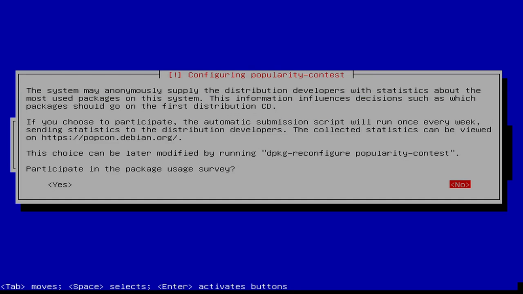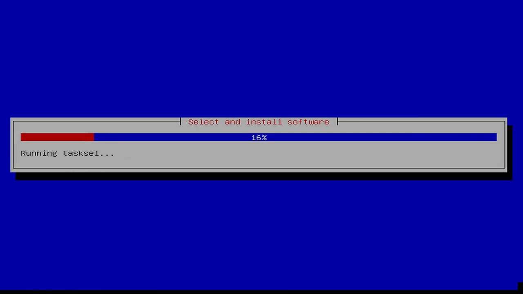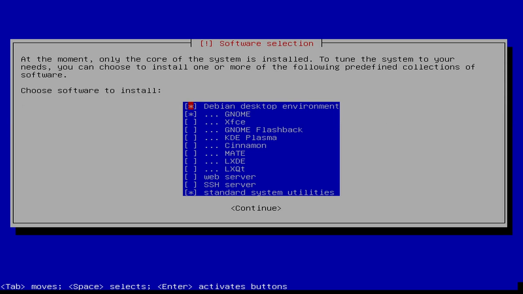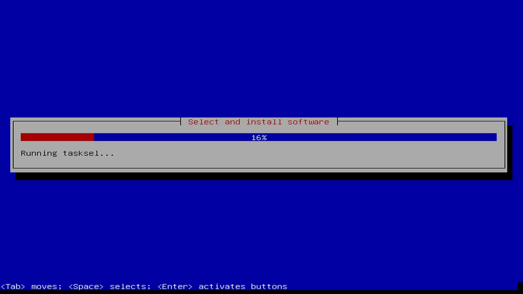We're going to say no to the usage survey. This tasksel is something that I've been looking at. We're definitely going to remove any options except for the standard utilities option, okay? I want to see what packages get installed when you use the tasks in the installation packages, just to see what the differences are. So I might actually end up using that later in the video.